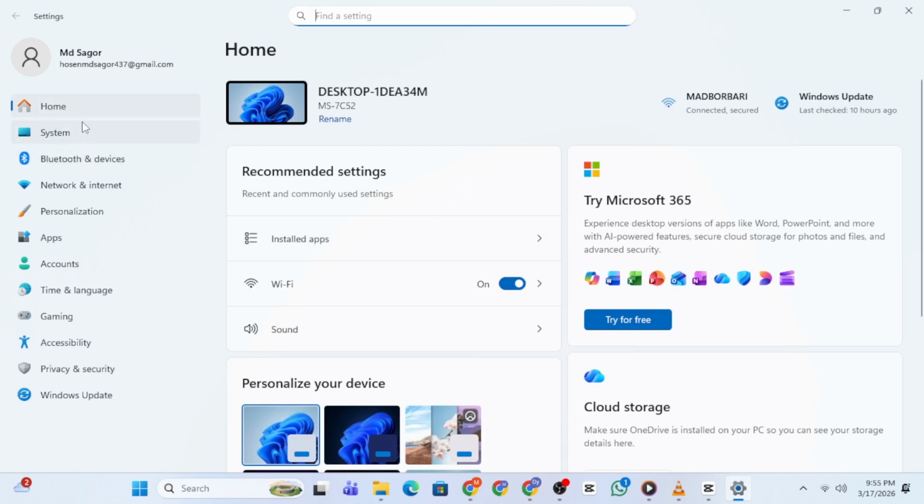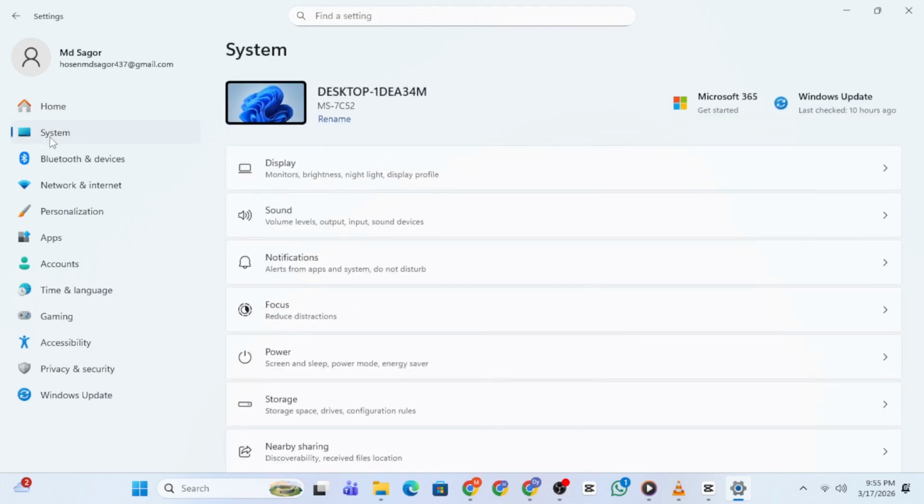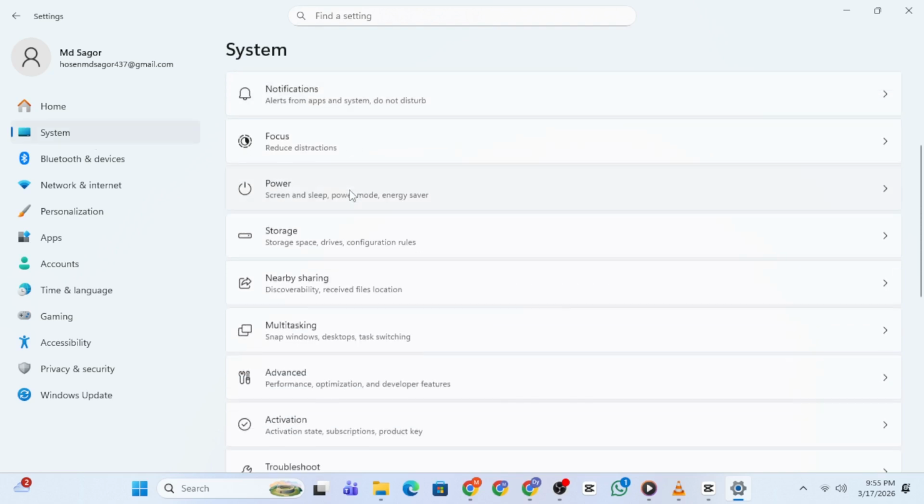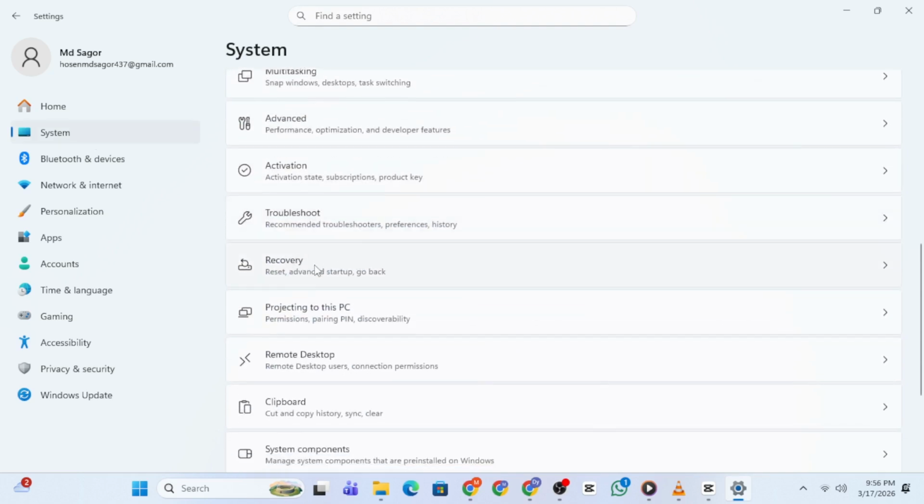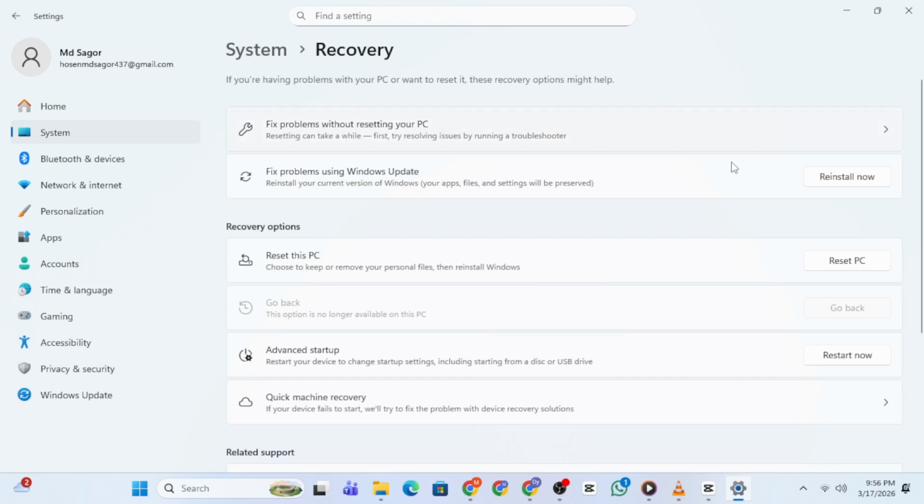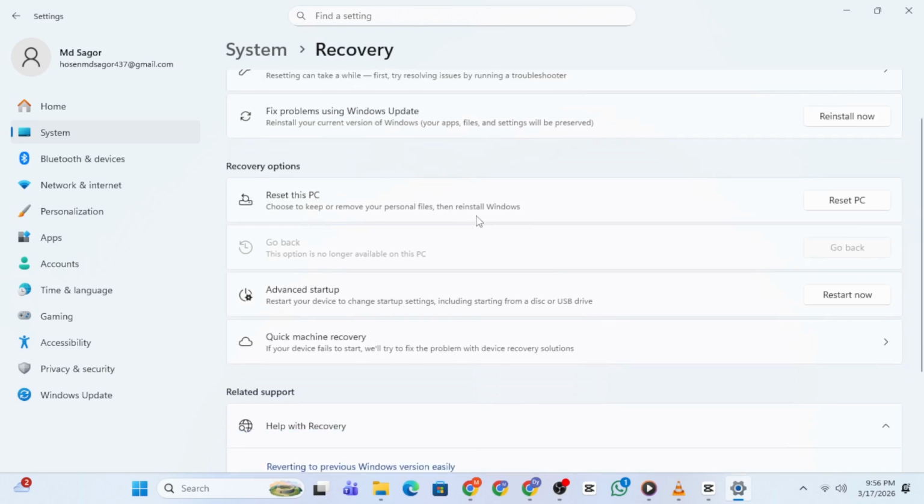Inside the Settings window, find and click on Update and Security. This section contains options related to Windows updates, recovery tools, and system security. From the menu on the left side, select Recovery. The Recovery page provides several options for resetting or restarting your system in special modes.